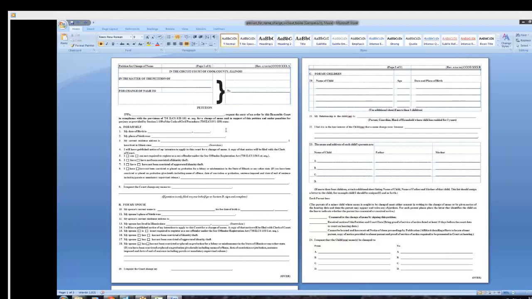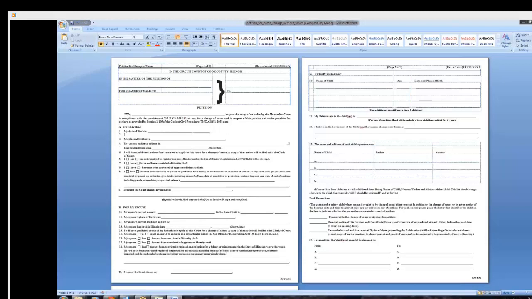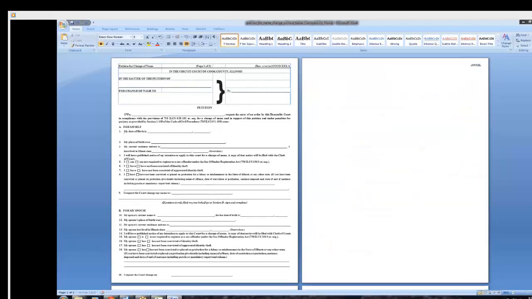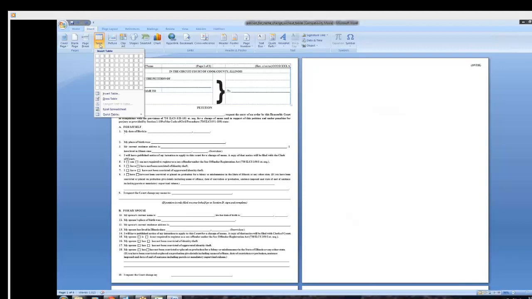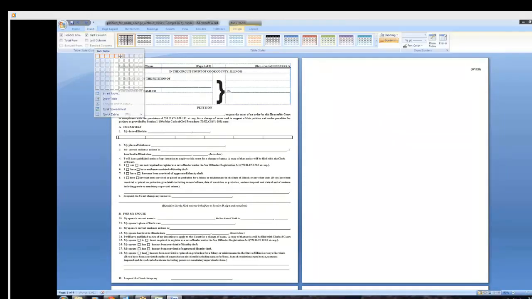For the next exercise, we will create a table to control the position of variables in your form. Put your cursor just after the line that says My Date of Birth Is and hit Enter to give yourself some room to work with. Click the Insert tab, click Table, and draw a 6x1 table. Resize the table to match the line above.